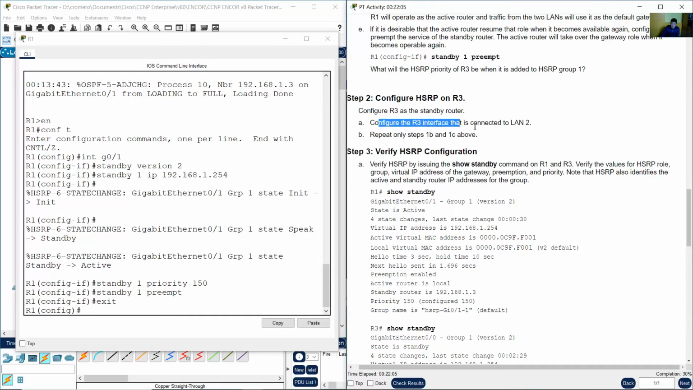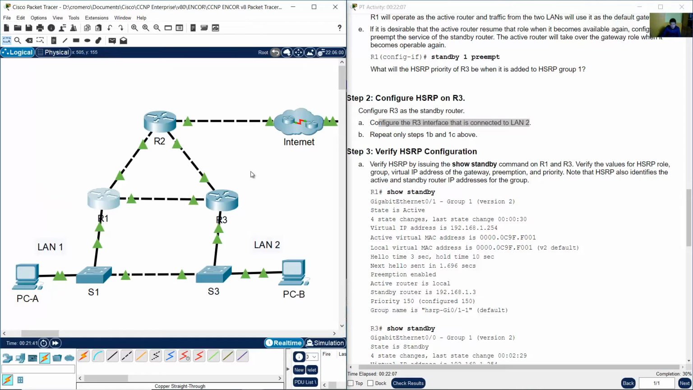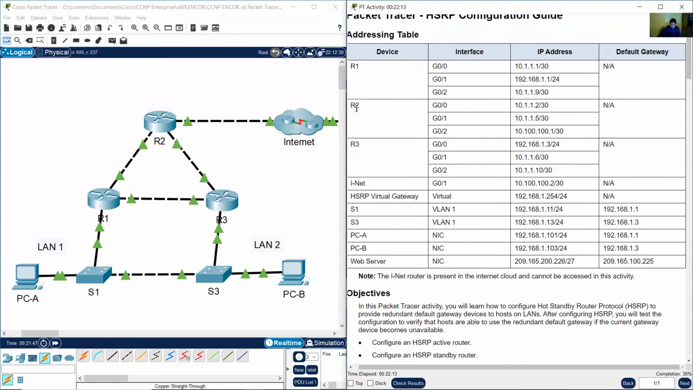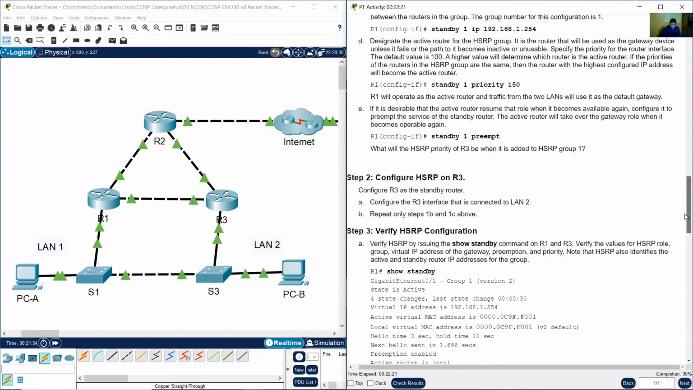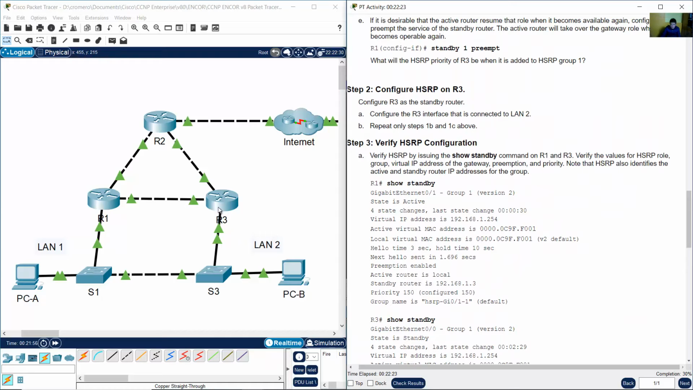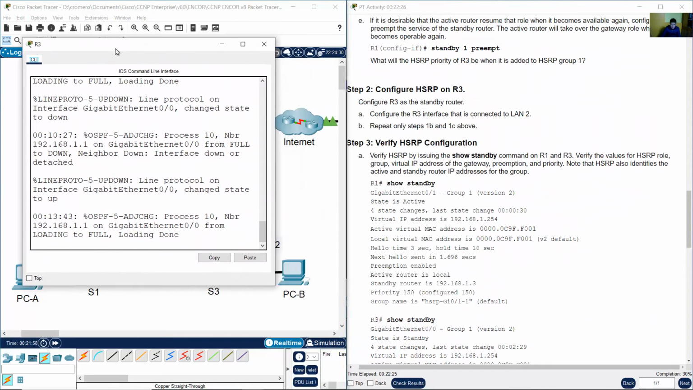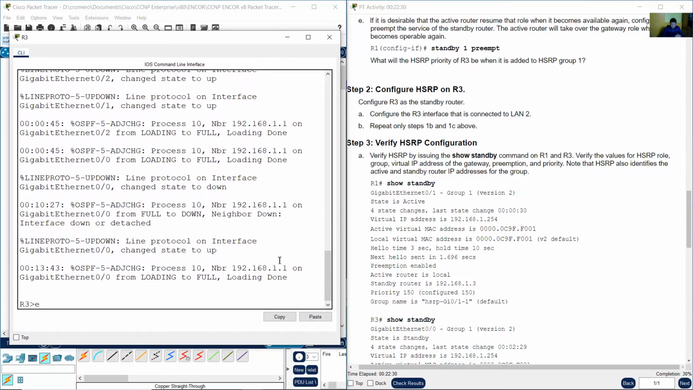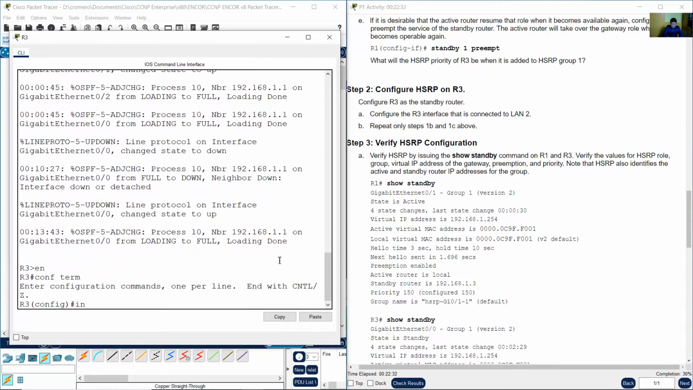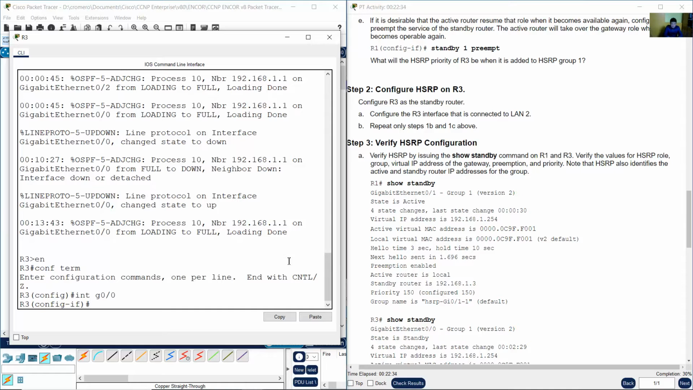Configure the R3 interface that is connected to LAN 2, gigabit 00. Gigabit 00 on R3, 192.168.1.3. Okay, go to R3. Remember gigabit 00. Enter enable, configure terminal, interface gigabit 00.